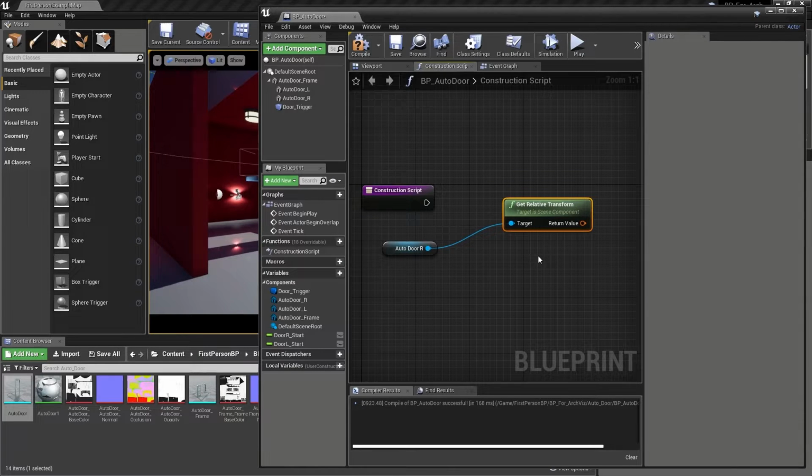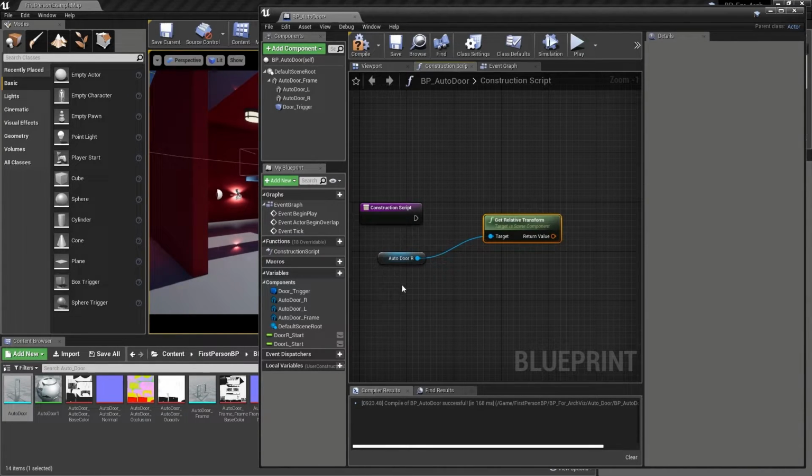Whenever we drag from the Components section of our UI onto the graph, we are actually making a reference to that component. In our case, we now have a reference in the blueprint to the AutoDoor_R mesh. This in turn allows us to use the getRelativeTransform node, and so get the transformation data from that specific static mesh. We are using this as opposed to the getWorldTransformation option because should we use that and then place our door at an odd angle in the scene, the doors won't slide open along the proper axis.